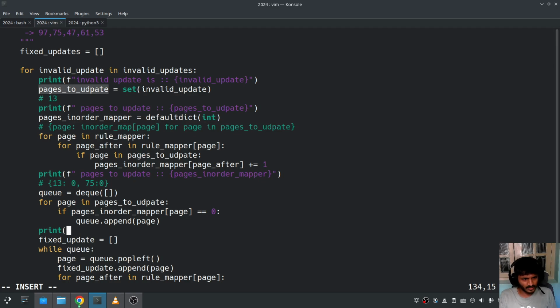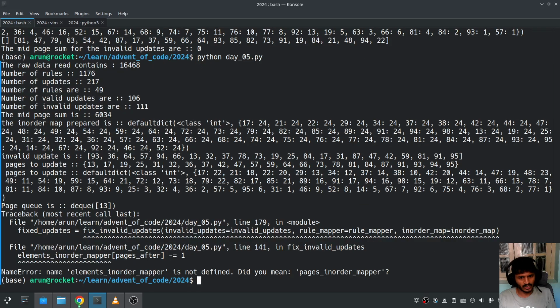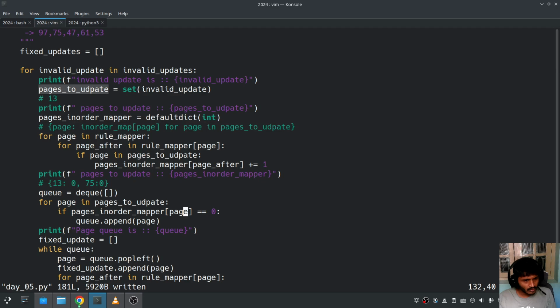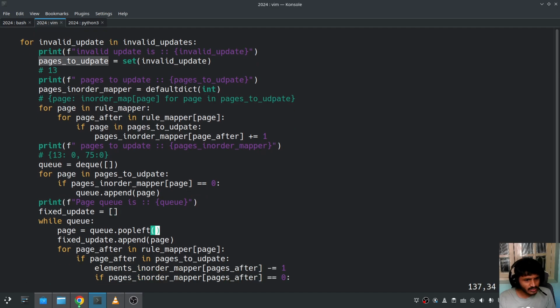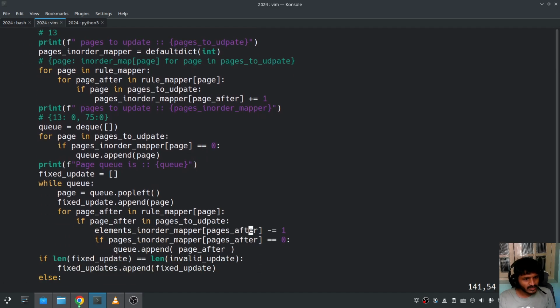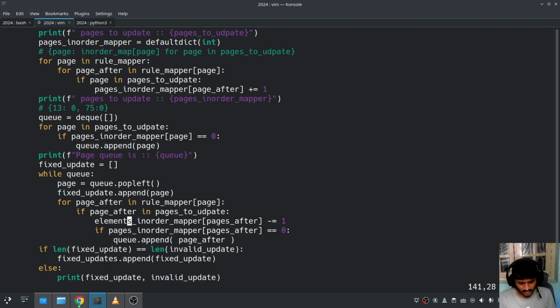I'll tell you why. I'll just print the page q is q. Cool. Add this and now come back and check. Hey yo, what is happening? If pages are in, what is wrong over here? Pages in order mapper, right? What is wrong with the spelling? Elements in order mapper. Where am I seeing the word elements? That should not at all be there, right? Oh, I think that's the reason the queue never went in. Okay, makes sense.